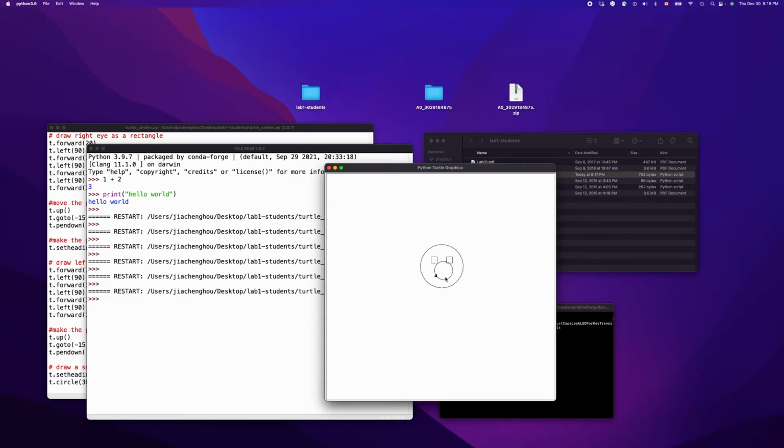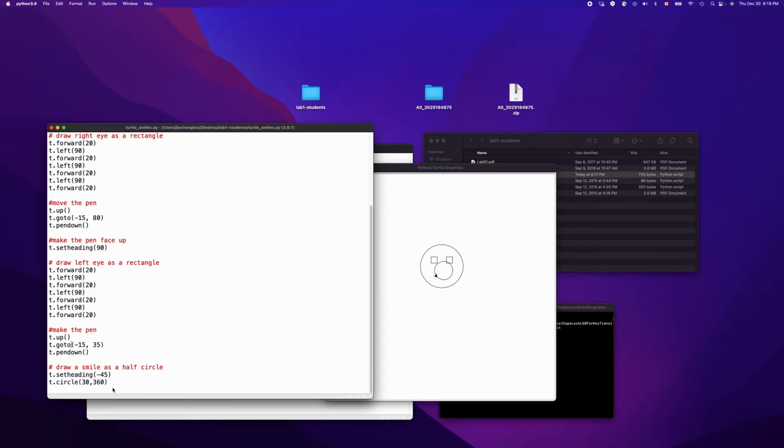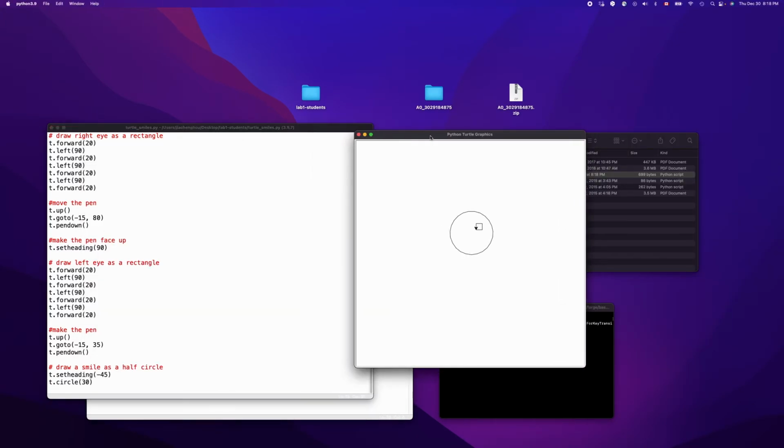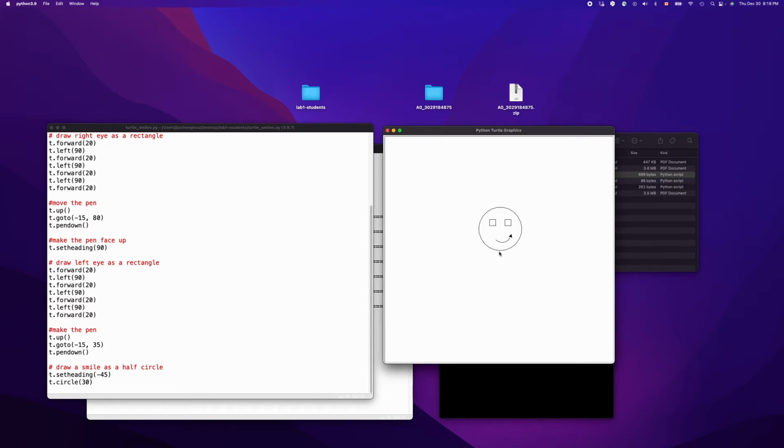Here we can see that it draws a full circle. If we delete this, just one argument here, which means a degree, by default it draws an entire circle. Let's see. I changed the script, so I need to save it first, then run it. Yes, here we can see that by default, it draws an entire circle.